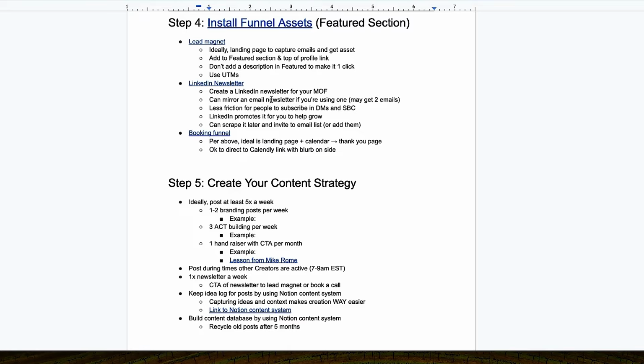So it wasn't an issue, but at some point, in terms of optimizing things in the ecosystem and the funnel, you say, okay, I don't want people getting two, from a customer experience standpoint. But I did it forever, and again, never got any complaints. So you can just copy paste, get the LinkedIn newsletter going, a lot less friction for people to sign up, and LinkedIn grows it for you.